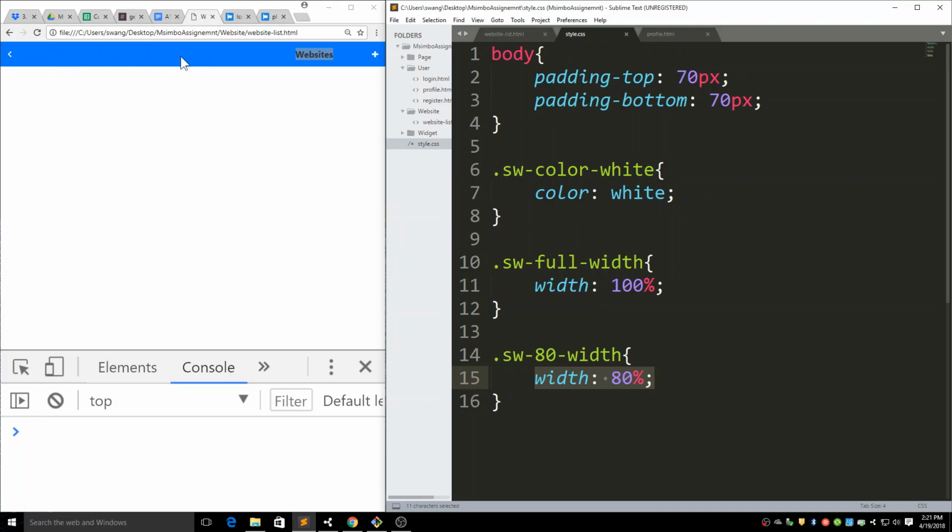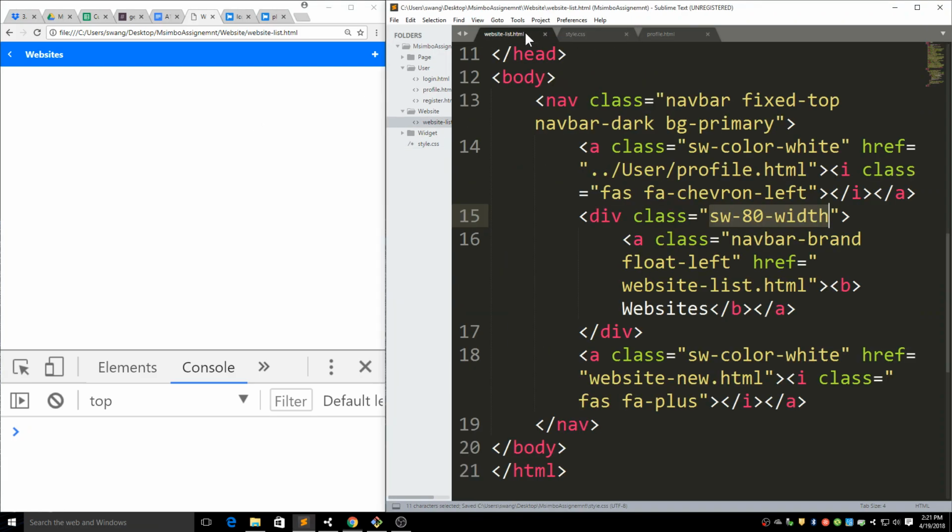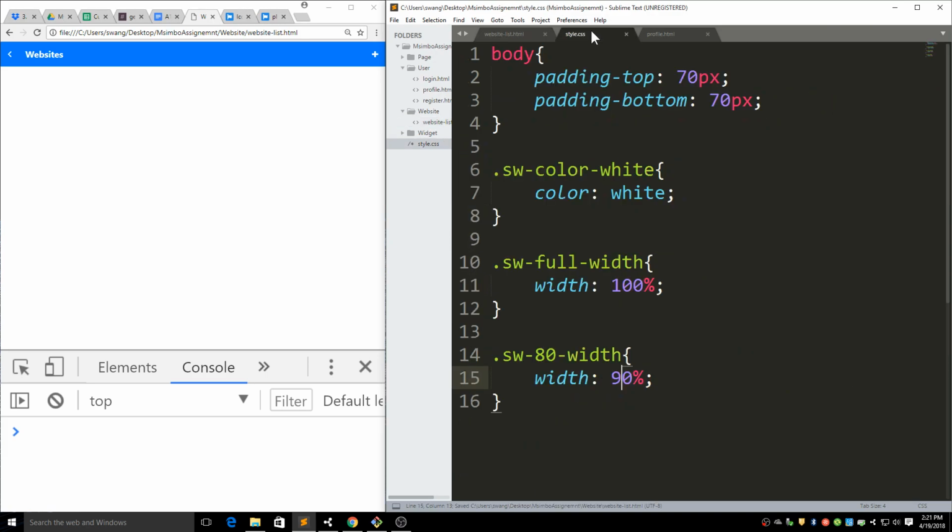And if I use float right, it will go to the right side of this div. If you want to make it a little bit more, you can just change it into like a 90. It will be a little bit more there. The reason it goes to left is because I changed it back to float left. If you float right, it goes to the right side. Okay, let's change it into 90%. It looks better.